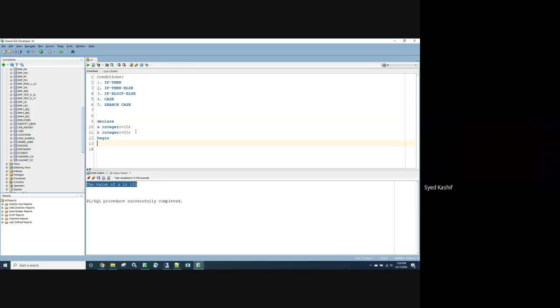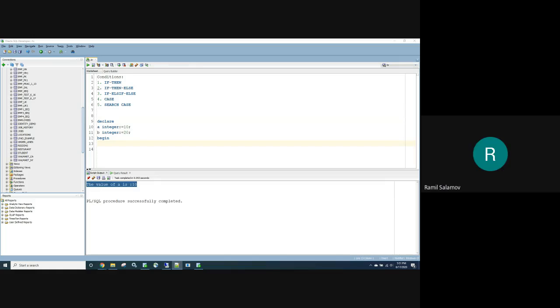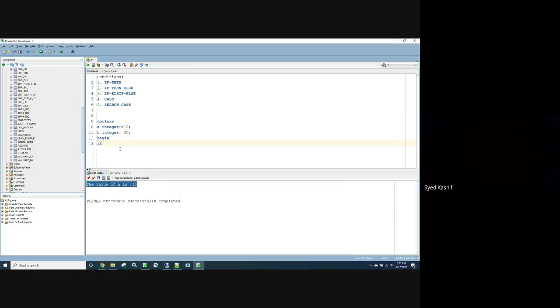And then I will say, so over here I will say, hold on 1 second. If a greater than b, then dbms_output.put_line, I can write it in the next line. I can say a is greater than b, and then I will have to type in end if, and I will have to type end.